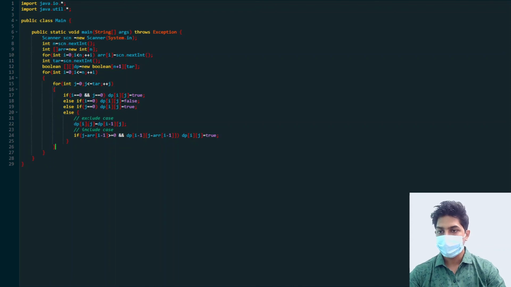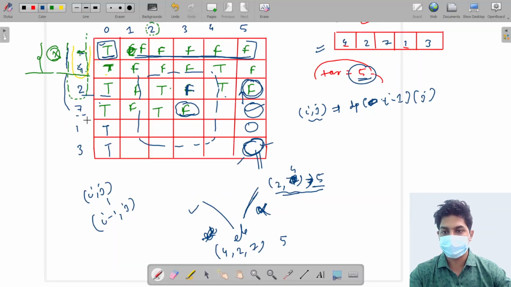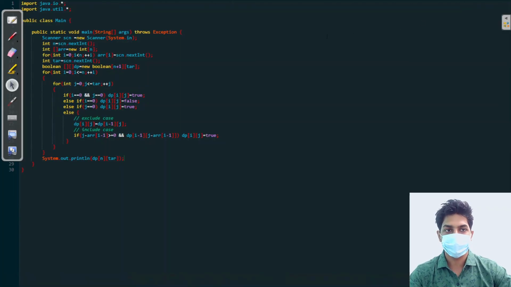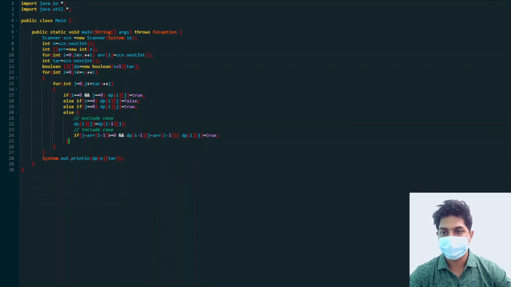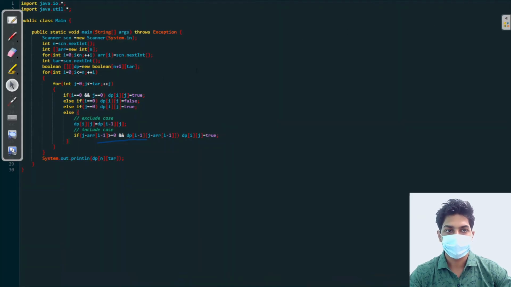After solving this, what we have to do is simply print dp of n comma target. Now let's see what we have done in this line.